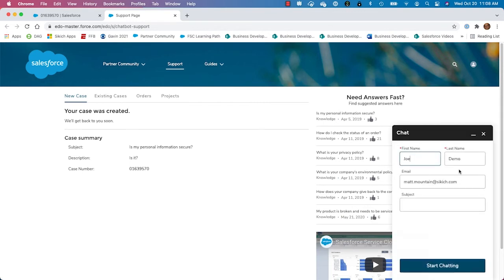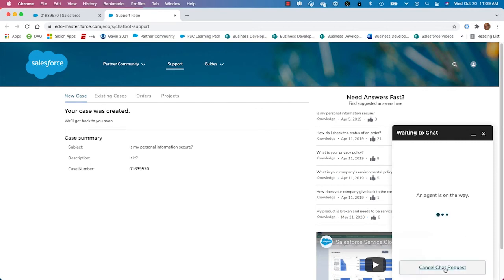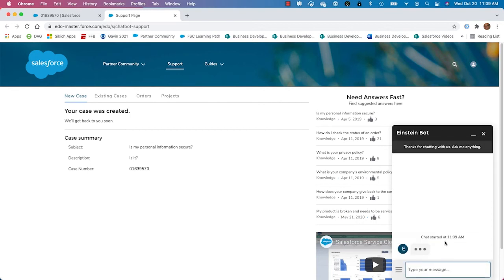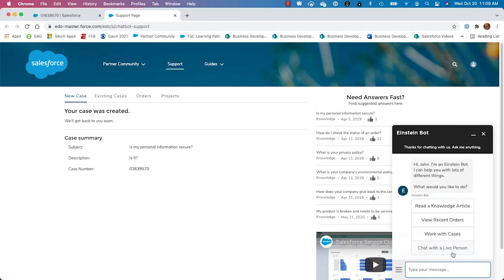So what we're going to do here is we'll just put, let's see, my name is John Smith, and I'm going to say that the subject is order information. So I got a question about order information. So what this chat bot is doing is, by the way, I'm not working with a human. I'm just communicating with the chat bot.